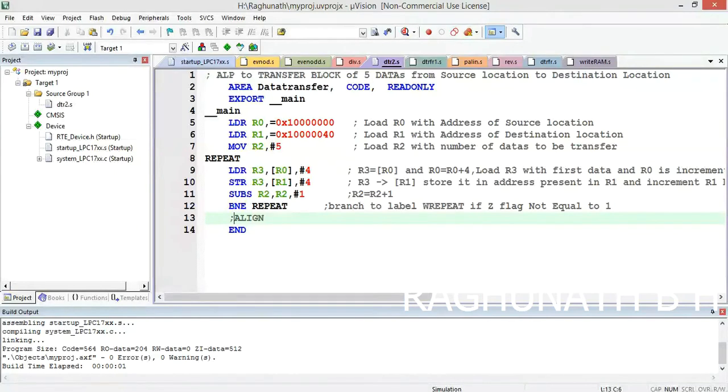Area. The name of the area is data transfer. It is of code type, and since it is code, it is read only. Next line: export __main. The fourth line is __main. Labels should not start with any space, so don't give any space in the beginning of the fourth line.